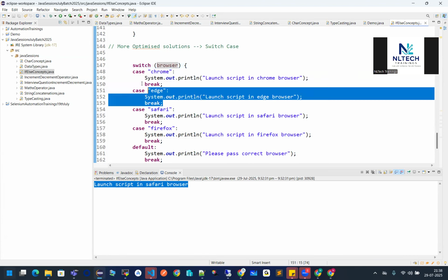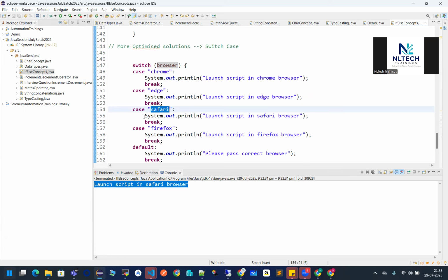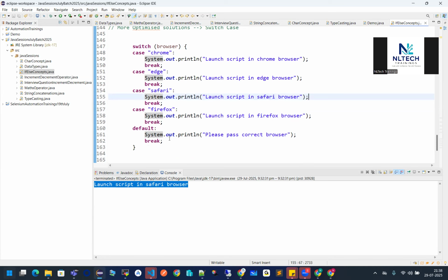Fine. Why check these other cases? If you have a key and you have a matching value, then obviously it is Safari, and launch all your scripts on the Safari browser. That's it. That's the end. No next step, no default, nothing will be there because we have provided a break. Break means a simple thing: break it. Fine. Do your work, break it. I don't want it to go further. Perfect. Easy.